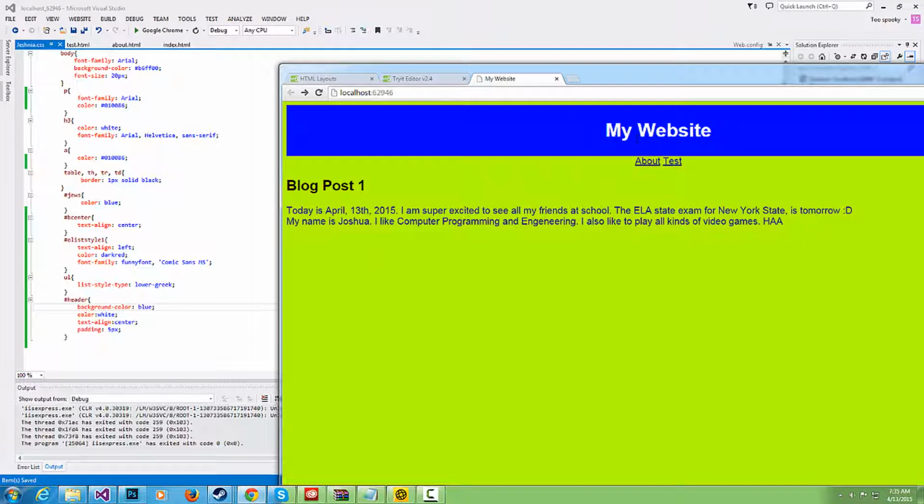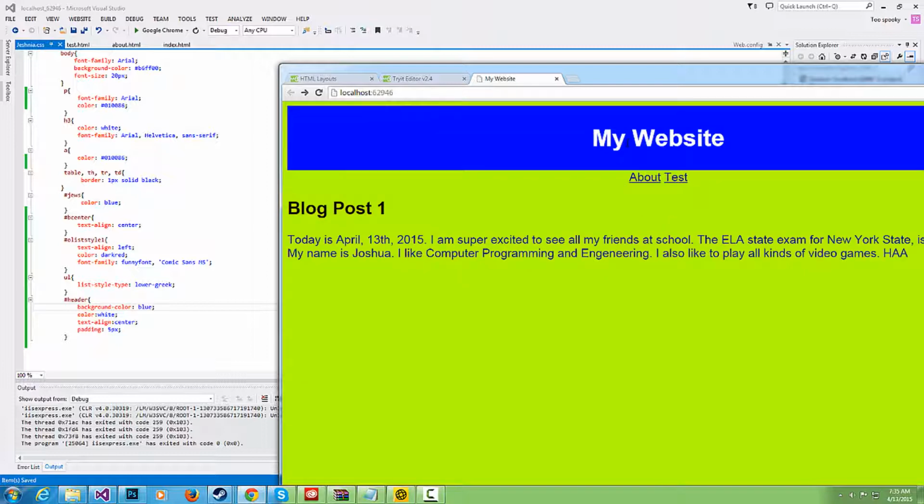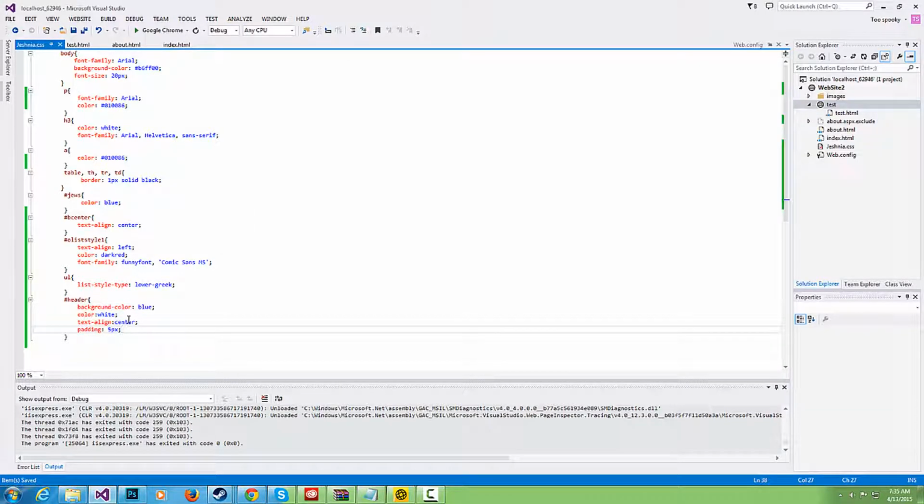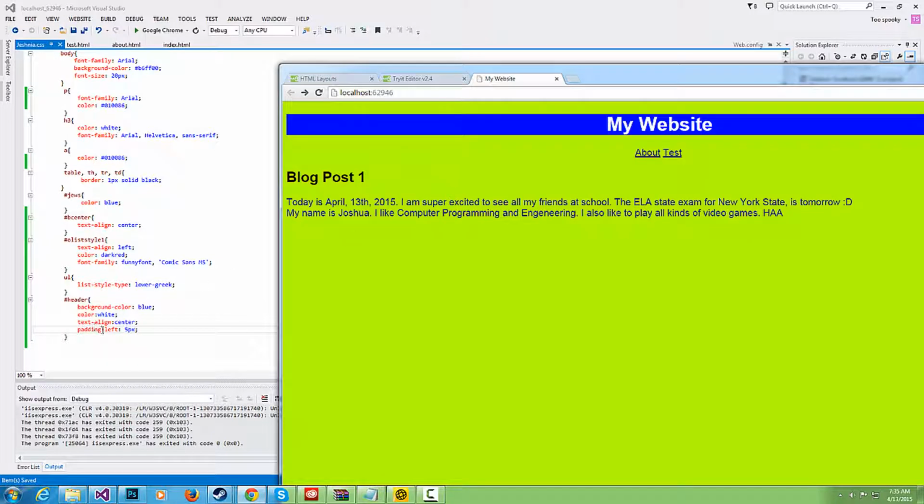And see what I was talking about? 5 pixels. It's 5 pixels away from up to down. And if you were to fill this whole space out, it would also be 5 pixels from the right and left. But we can also do padding. Padding left 5 pixels. And see how it changes only the height?